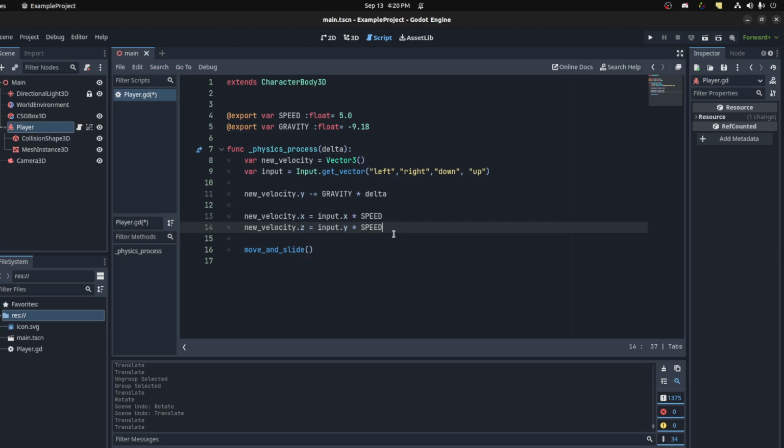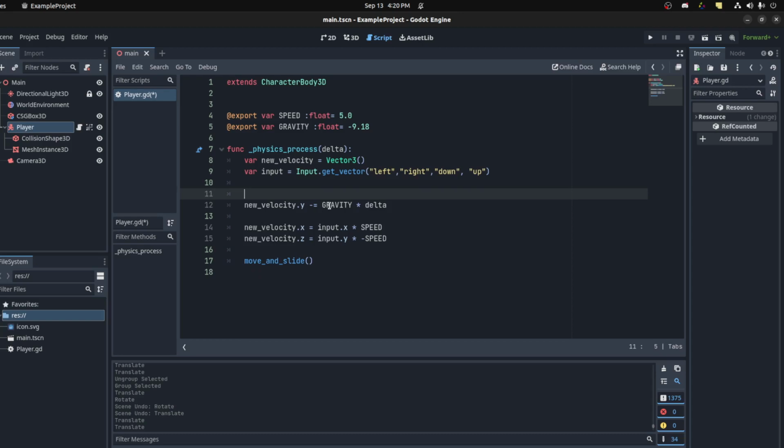Put a Y times, or negative speed in this case, because Z is on a negative. Like when you're going away from the camera, it's negative. Or it depends on the angle. Then move and slide. And you have a function to check if it's on floor too.